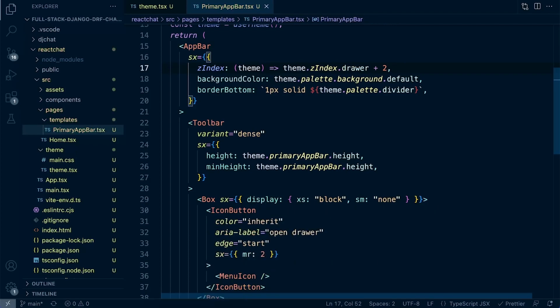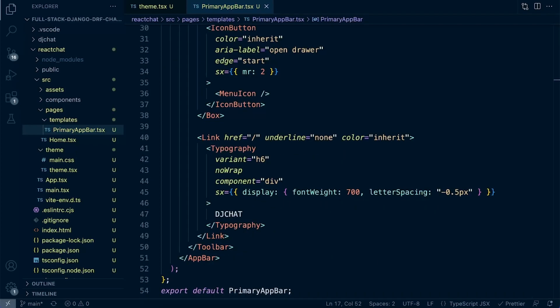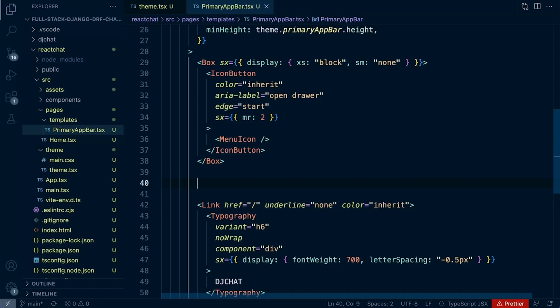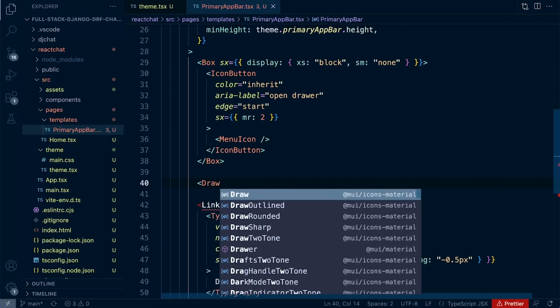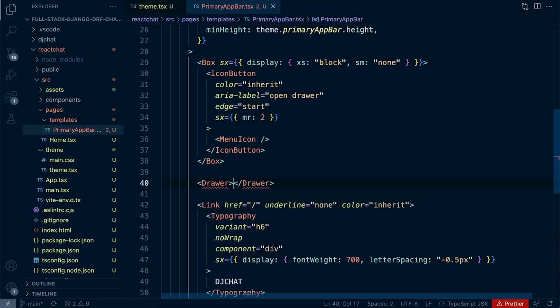Right. So now we need to build a drawer. The drawer is a Material UI component which provides a panel which slides from the edge of the screen. It doesn't necessarily matter where we put the drawer, but we're just going to add it somewhere logical in the page here, just underneath this icon here. So let's go ahead and now build a drawer.